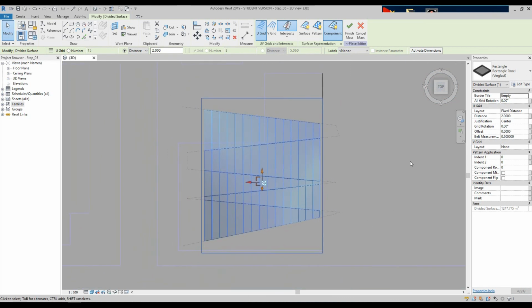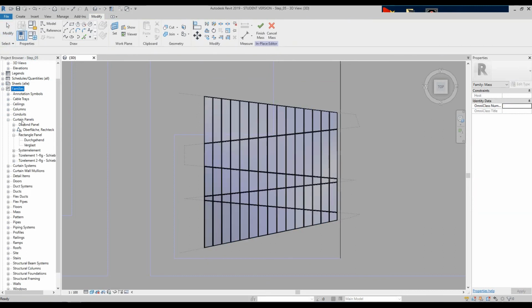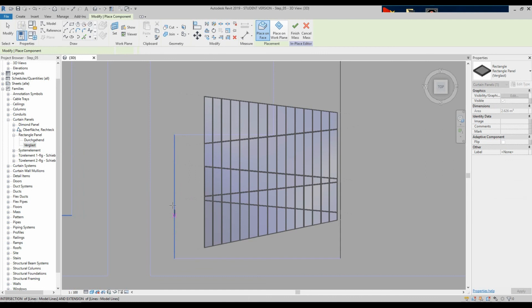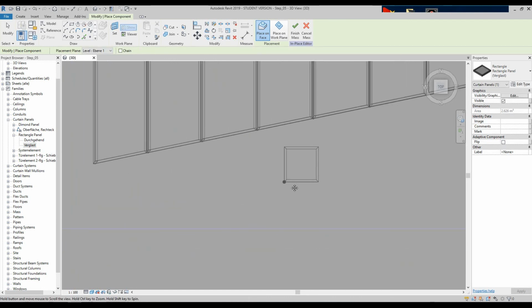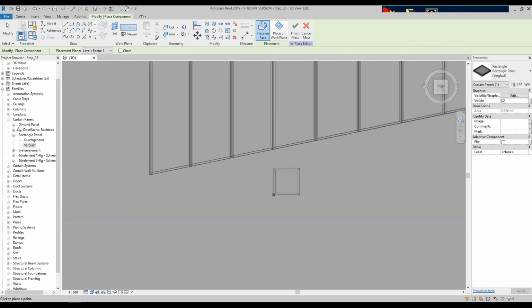Now, staying in the top view of your view cube, what we're going to do now is actually bring in an individual panel and place it with 4 points. So we go over to our project browser, we open up the families section, we open up the curtain panels section, then we open up rectangular panel section, and we're going to use the verge glass. What we'll do is we drag it into the model space area, and you will notice that on your screen we have a current window of 1 point. What we're going to do is we're going to place it with 4 points.